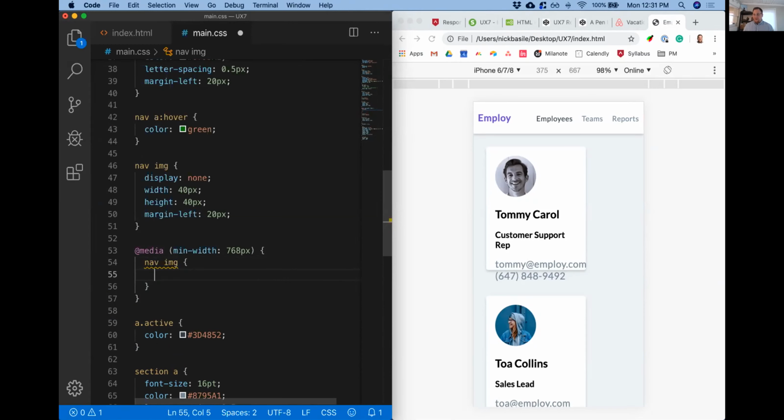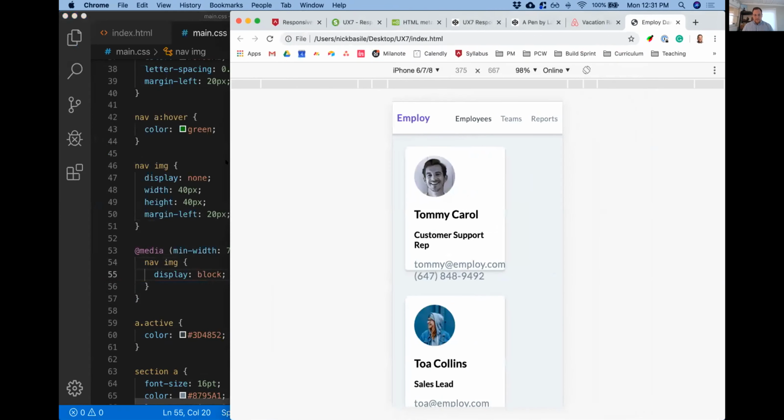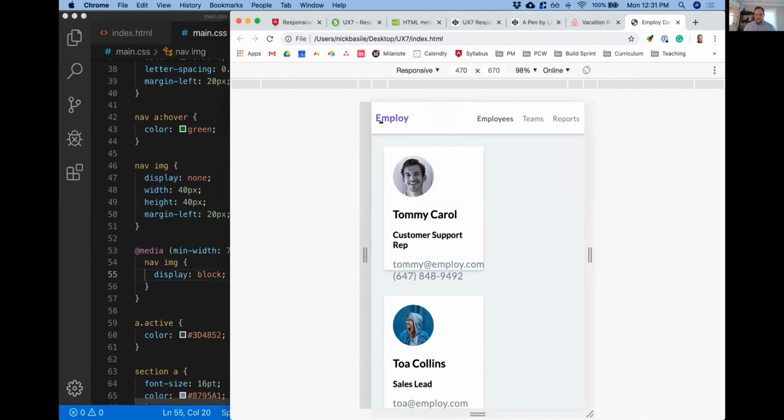And which property do we want to overwrite? Just that display one, right? So we'll say display, and we'll just say block for right now. Let's see what happens. Alrighty. So now, if I stretch my screen, it's not going to grow. So what I can do here is go to responsive mode.